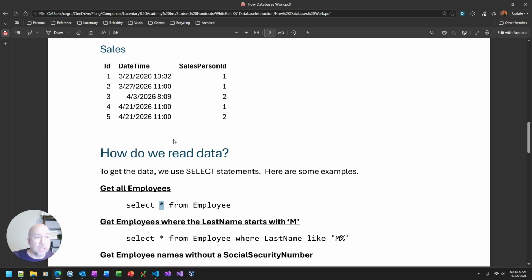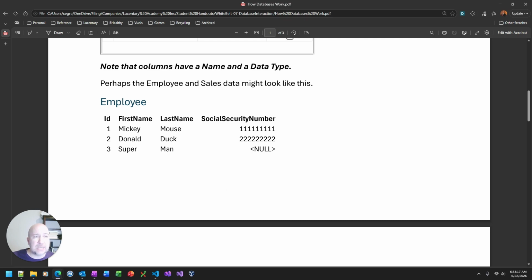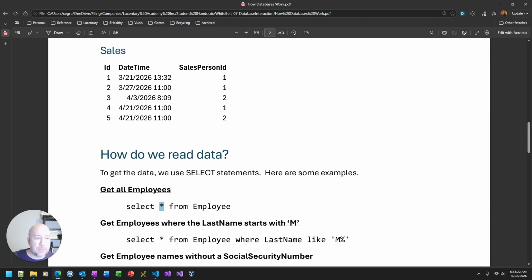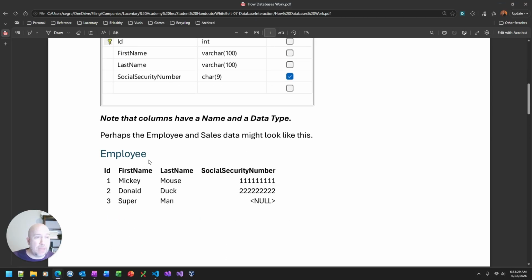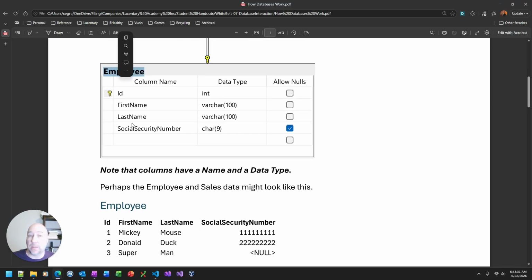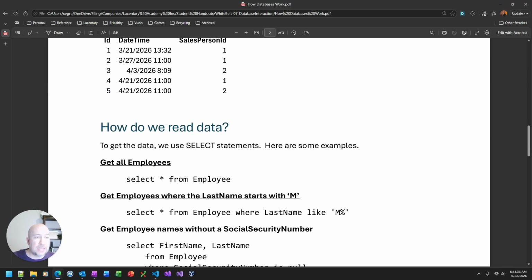I could say, let's go to the employee. I could say ID, comma, first name, comma, last name, comma, social security number. That would be the same as star in this particular case. And we're saying from employee, that's the employee table, so that needs to match the name of the table that I've got up here. So the first one says, give me all the records and all the rows from employee. Give me all the employee data.